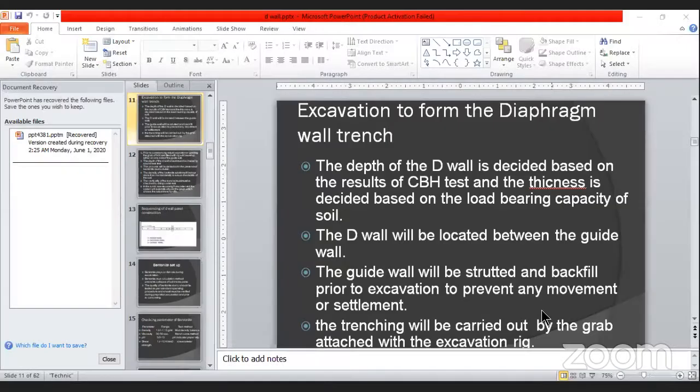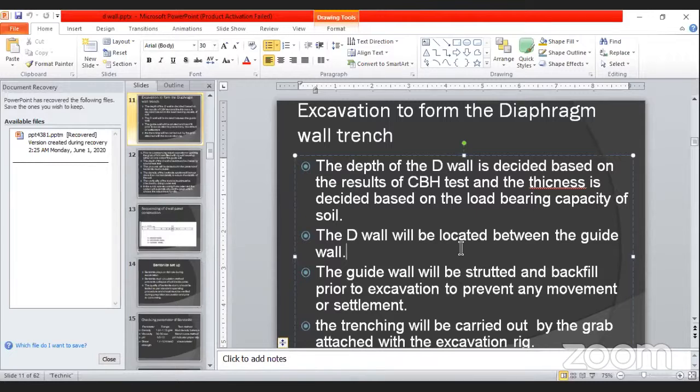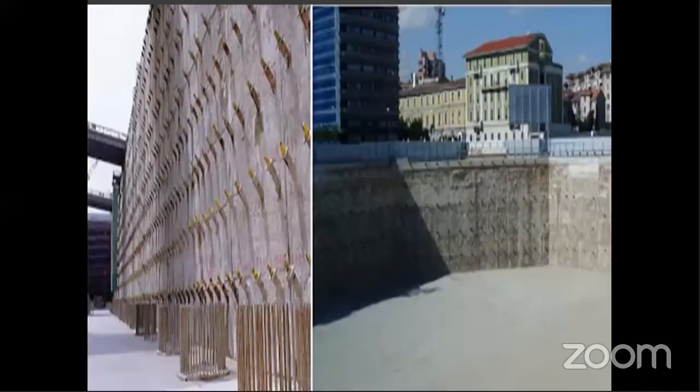Rishi, can you share the screen? Yeah, my screen has been shared. No, one second. Yeah. Screen shared. No. Yes. So for if we are going for a D-wall excavation and all, so sorry.